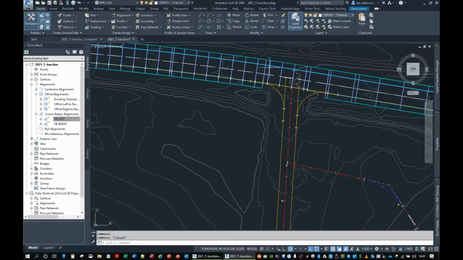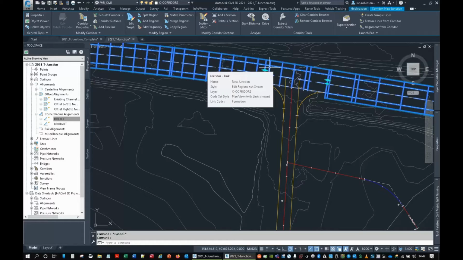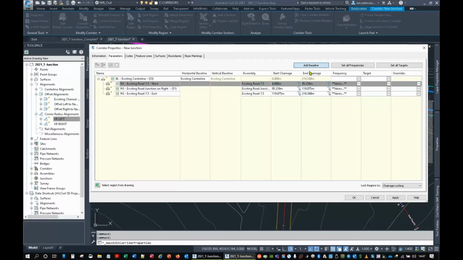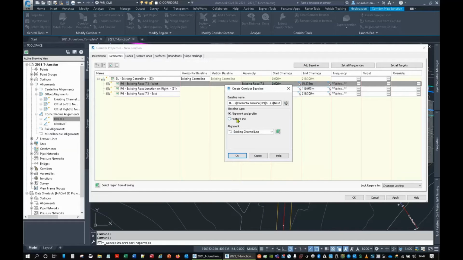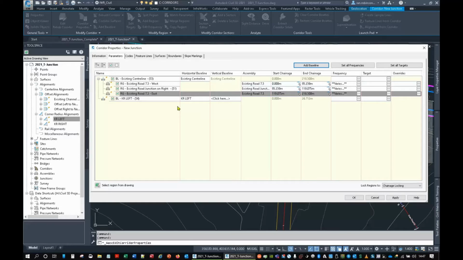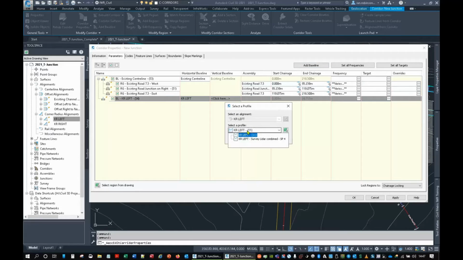Now we can do it all in one corridor, or you can do it in multiple corridors. So you can leave that as a corridor and then just create a new corridor, or we can go in here and we can just keep adding baselines. So I'm going to do it in one corridor. It's an alignment and a profile. I'm going to use the curb return left as the baseline. There's that profile in there, curb left.